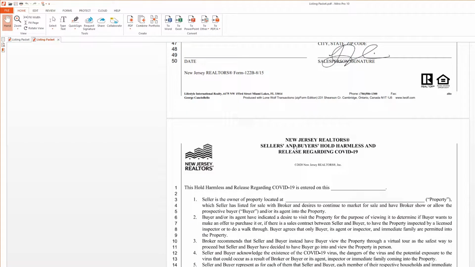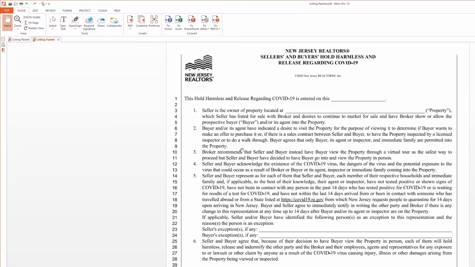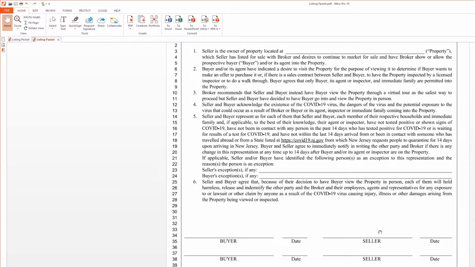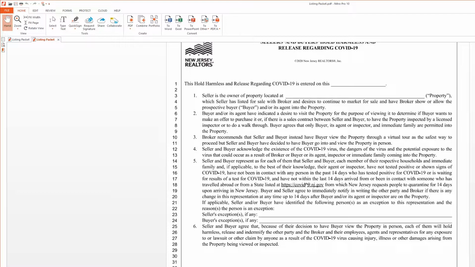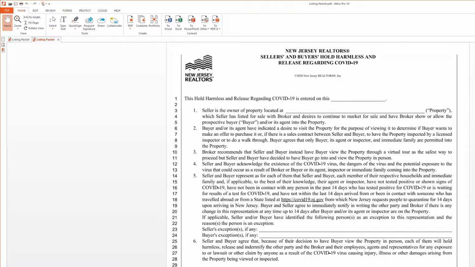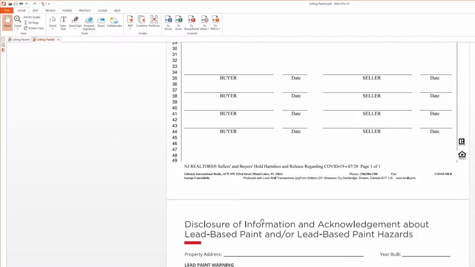The New Jersey sellers and buyers hold harmless. This happened because of COVID-19. Essentially, we're saying that nobody at the property has or exhibits any symptoms of COVID, and then the buyers have to sign this saying that they're coming into the property and they don't have or exhibit any symptoms of COVID. So you'll have this signed, and then I'll upload this on the MLS, and anybody that wants to show has to sign this before they show the property, essentially saying that they don't have COVID to come to the property.